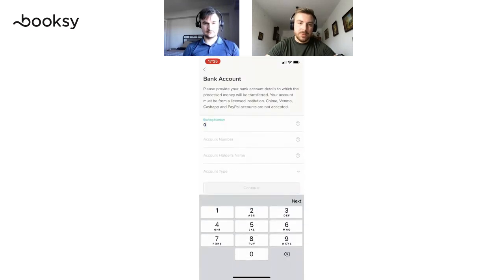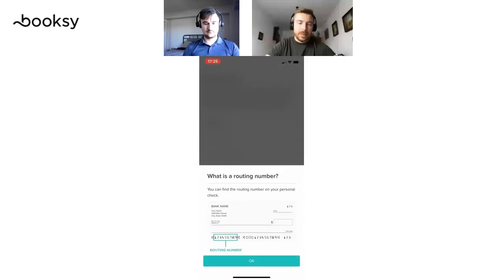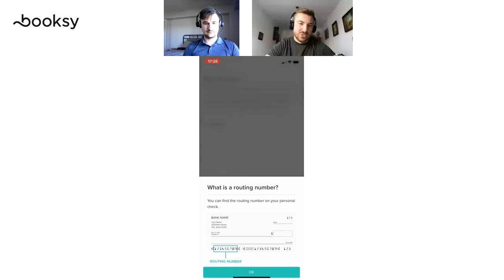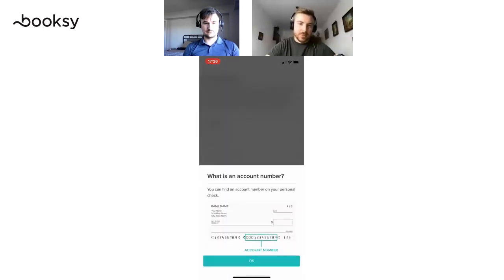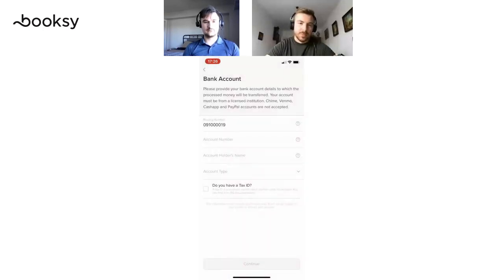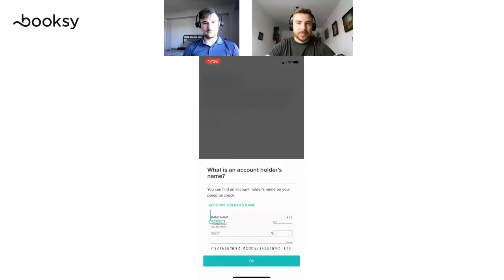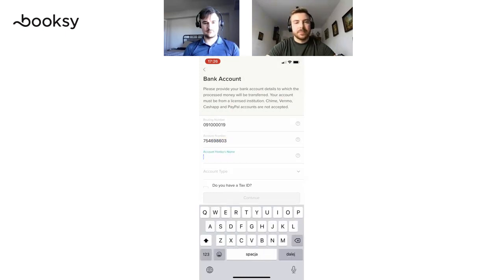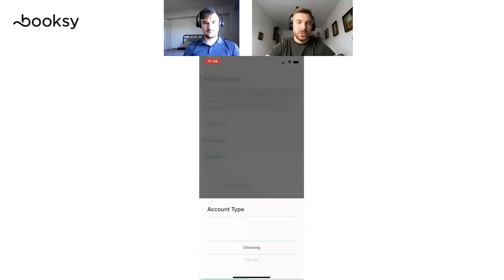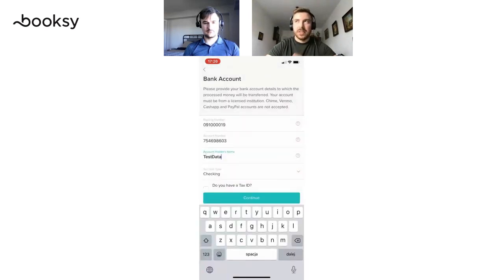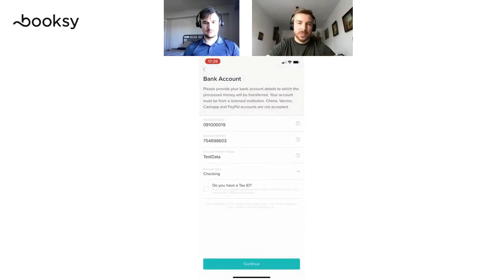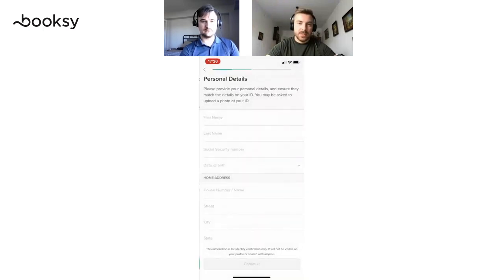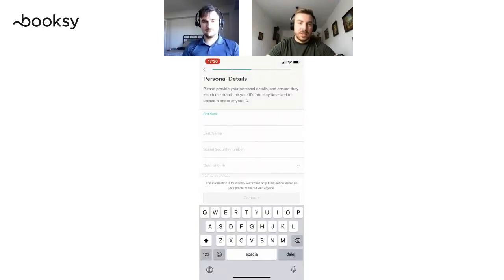First, you're asked to provide your routing number and account number. There are some hints you can use to see where to find particular information, which is quite helpful. Then the account number and account holder's name. Here make sure, if you're registered with two or three names in your full name, that it's quite important, because otherwise there may be some issue with Adyen.